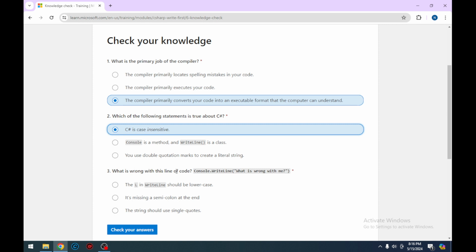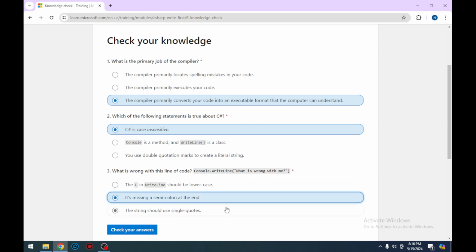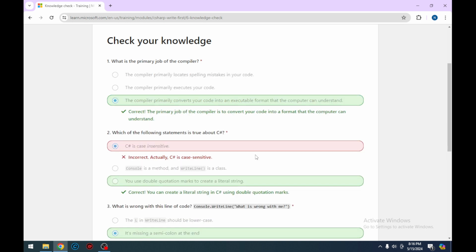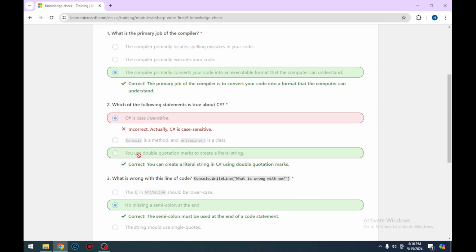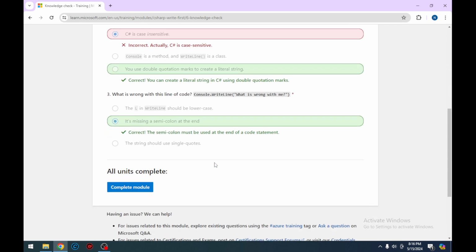What is wrong with the line Console.WriteLine? What is wrong with it? It's missing a semicolon at the end. All of the answers are correct. What? Okay, I made a mistake here. Double quotation marks create a literal string. Okay, I was wrong.